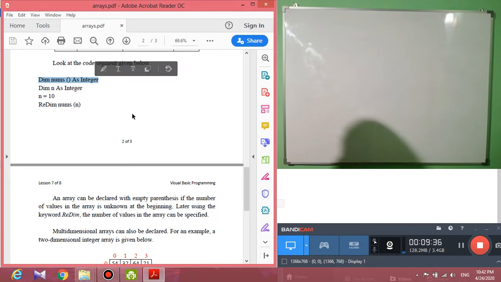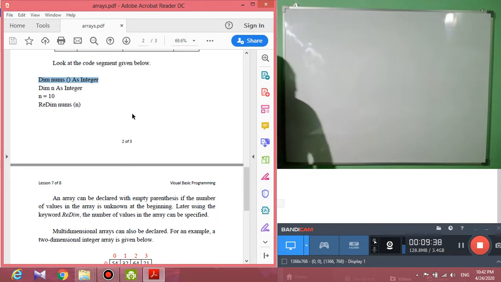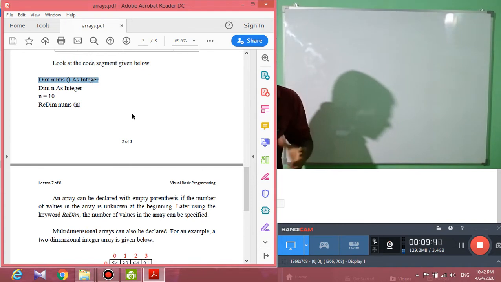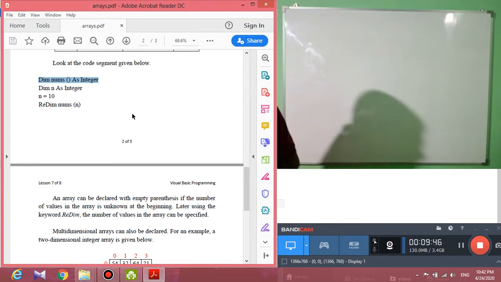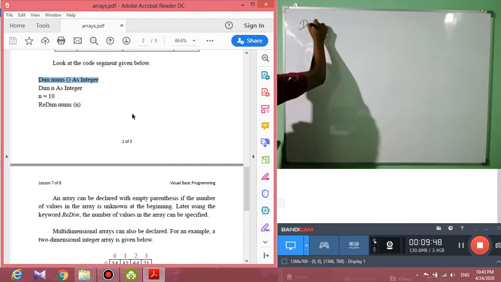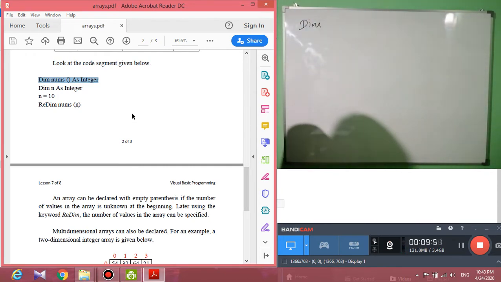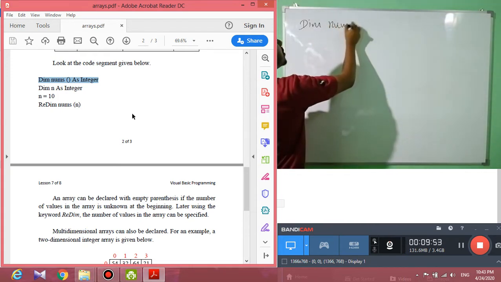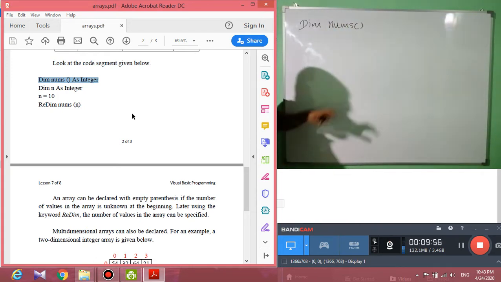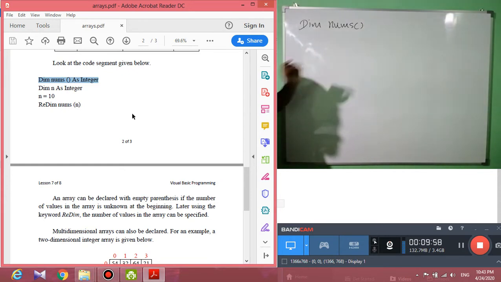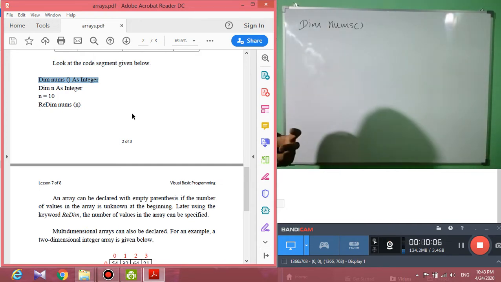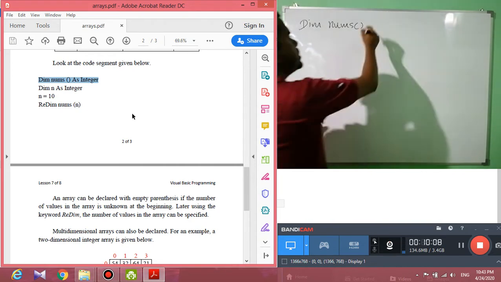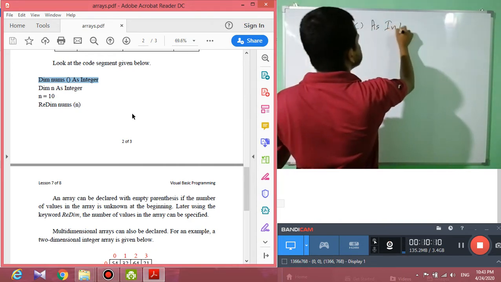Suppose a situation where we do not know the number of values in the array in advance. In that case, we can put empty parentheses here. That means we do not specify the maximum index, since we do not know the number of values in the array. So we put it as integer.